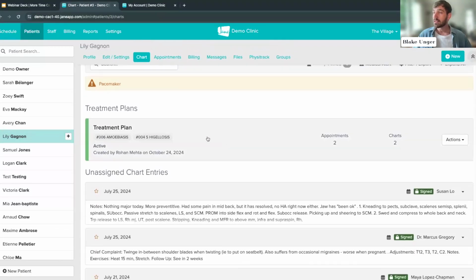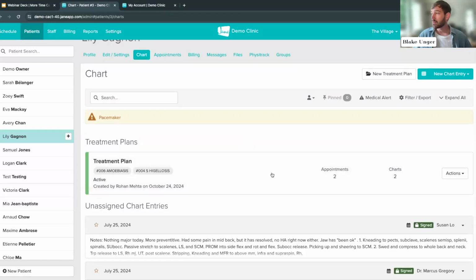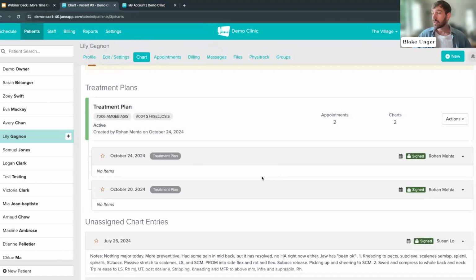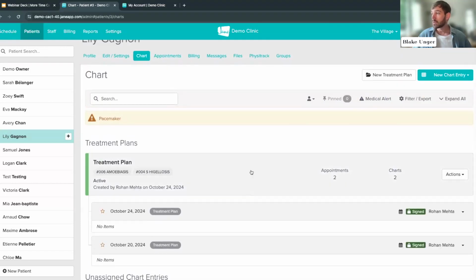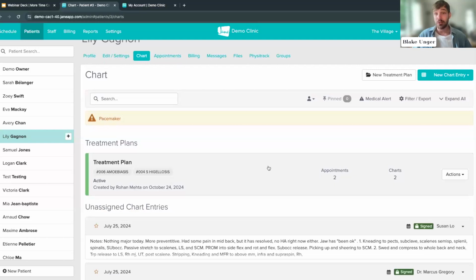And as you can see, she's already begun a treatment plan. We can actually see that there have been 2 appointments assigned to this treatment plan. And if I click on that, it opens the folder, and it looks like she hasn't attended either of these appointments yet. Jane allows you to track these appointments.